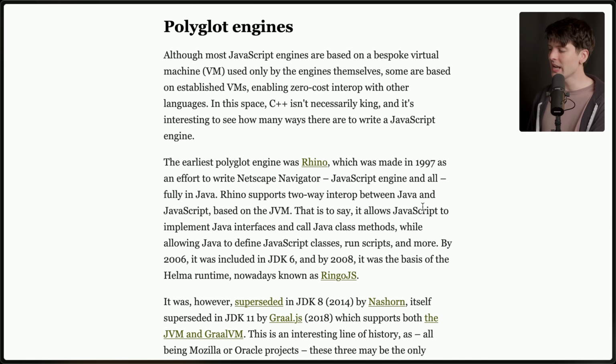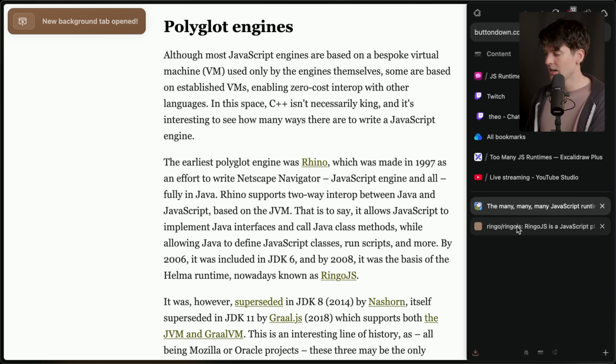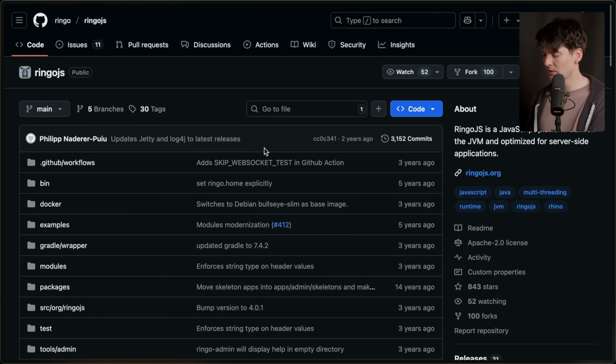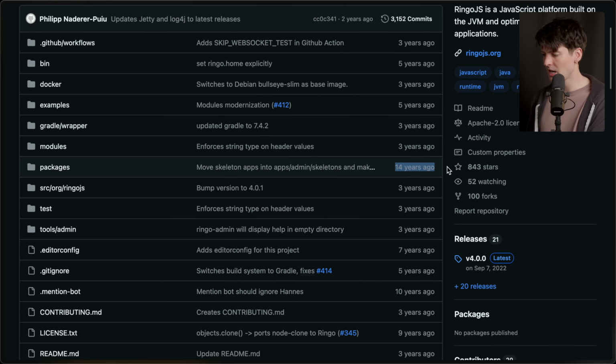Rhino supports two-way interop between Java and JS, all based on the JVM. That is to say, it allows for JavaScript to implement Java interfaces and call Java class methods, while allowing for Java to define JS classes, run scripts, and more. By 2006, it was included in JDK 6, and by 2008, it was the basis of the Helma runtime, nowadays known as Ringo.js. Because Ringo's known for being the best of the thing he's part of, right? That's a good sign. No commits for 2 years and various that have been not touched for 14.